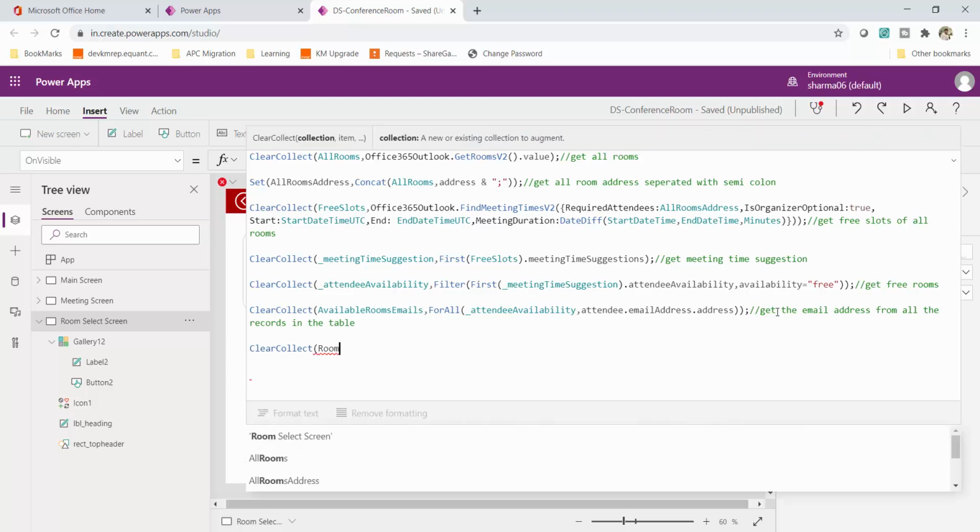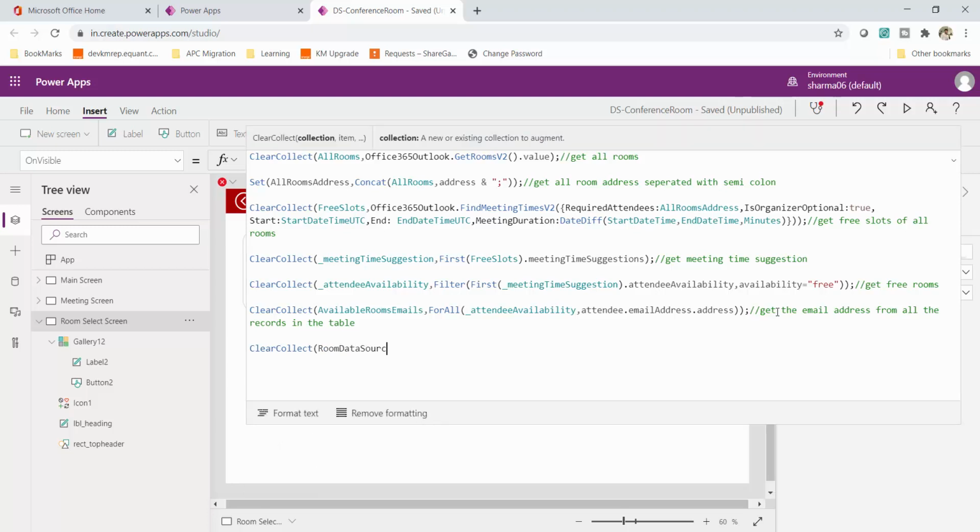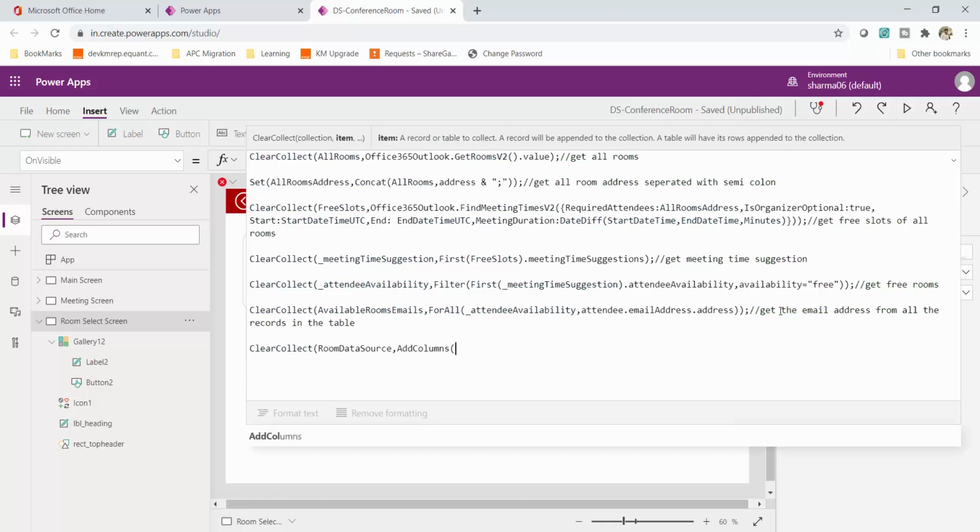That is room data source, comma. Now this is the new data source I am creating. So what I am saying, I will use this one only, available rooms email, but in this I have this collection available rooms email with email address. I will add one more column in it, that is room name. So I'll say add column. I'll use the add columns function.